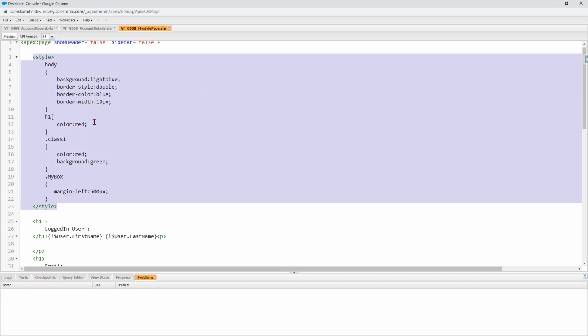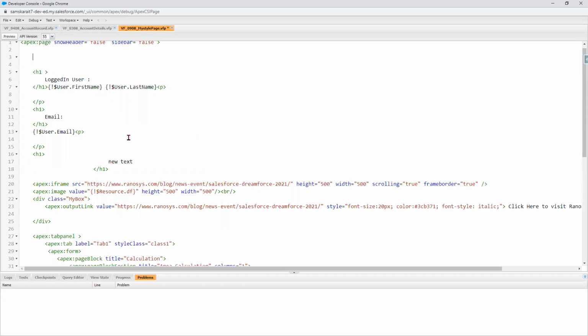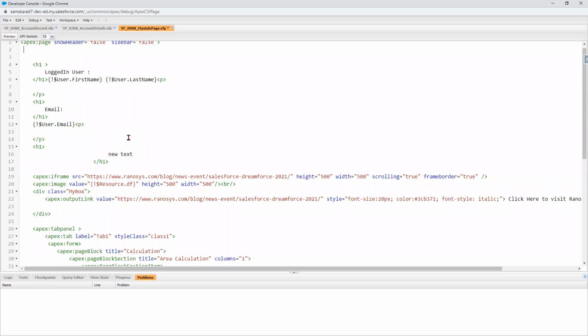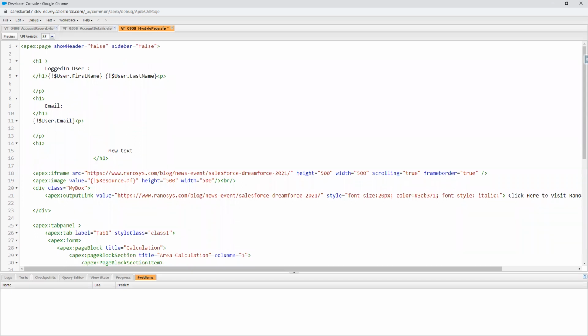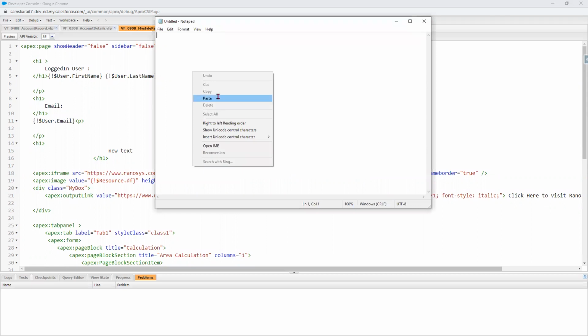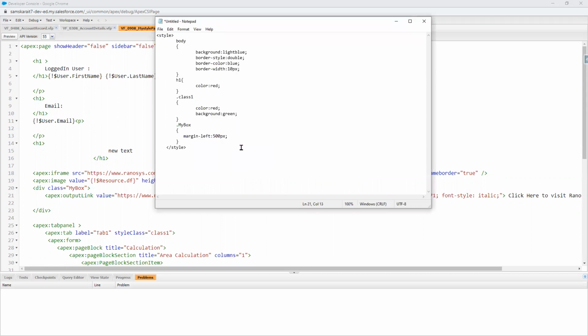In that scenario, what we can do is take this out, because it is not only one Visualforce page. We are going to have multiple Visualforce pages that use the same styling. So in that case, I can have this style globally: style, body, h1, class 1, my box. Now I'm going to save this style into my system.